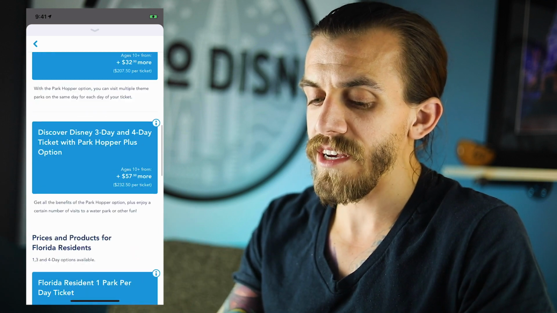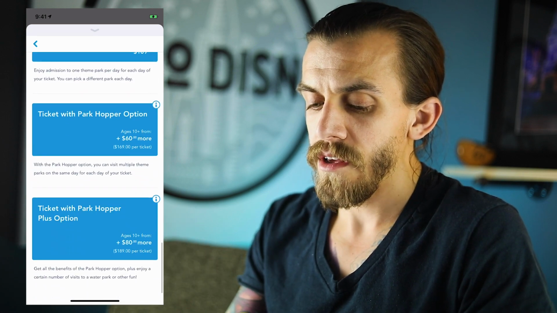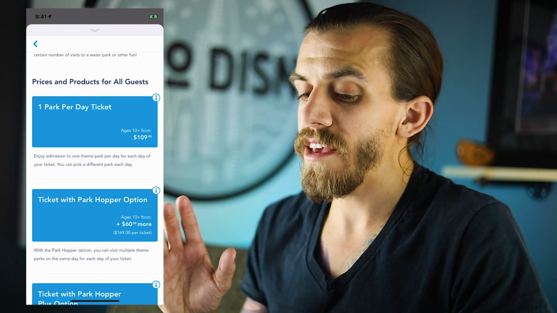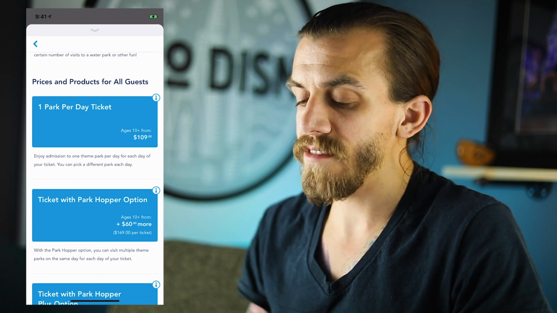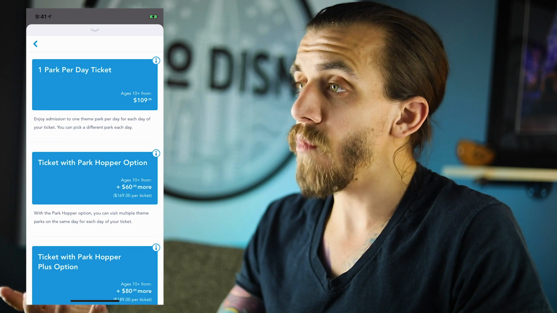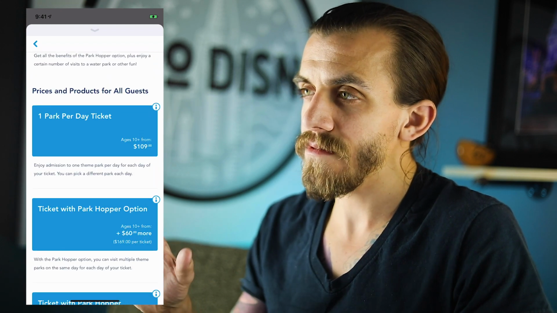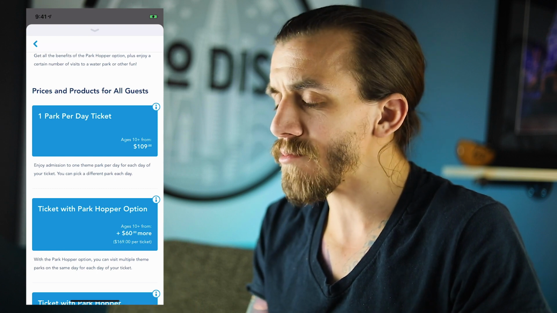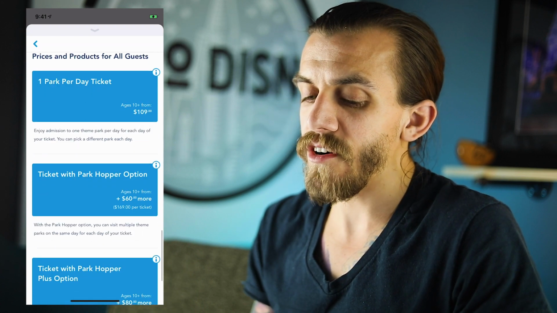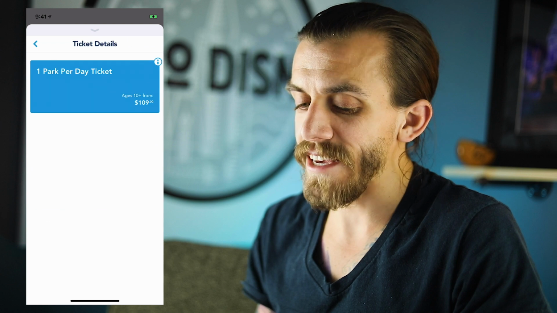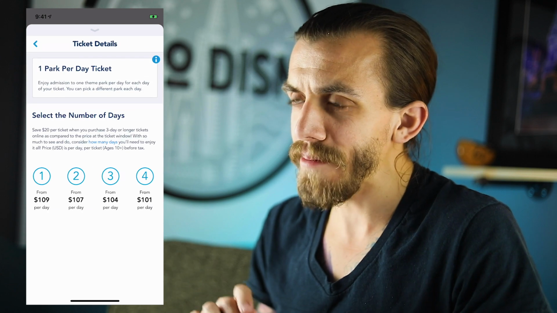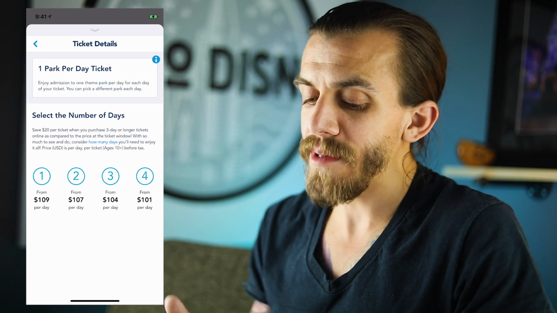So I'm going to scroll down, scroll down, scroll down, and here, prices and products for all guests. Now, if you're going to be doing multiple days, it's going to give you the option no matter what. But let's start with the 1 park per day ticket. You'll see what I mean. We're going to decide how many days.